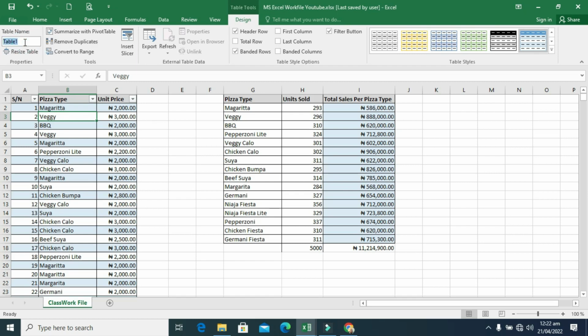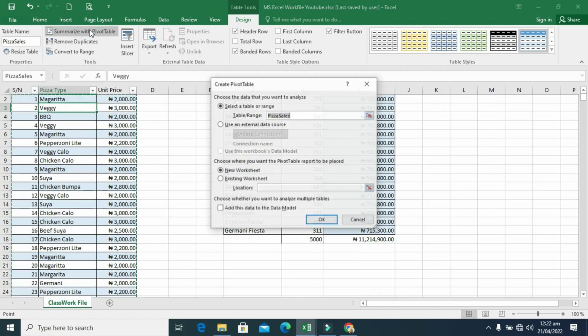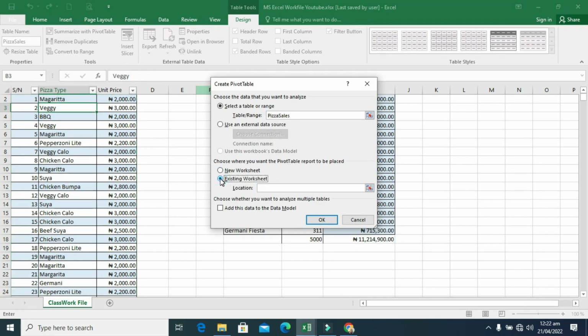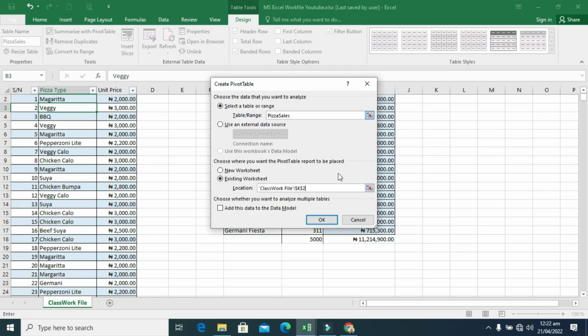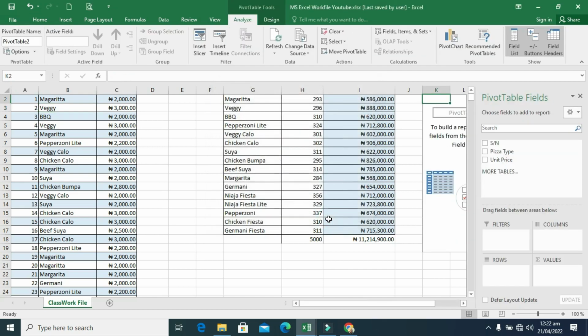I like to change the name of my table, so I'll call this the pizza sales table. Enter. Now look at this portion where it says summarize with pivot table. Click on that. Now, just for us to be able to compare notes, I'll click on existing worksheet. Click on this collapse button. Go ahead and choose somewhere around here, column K. Click on the collapse button again and click on OK.